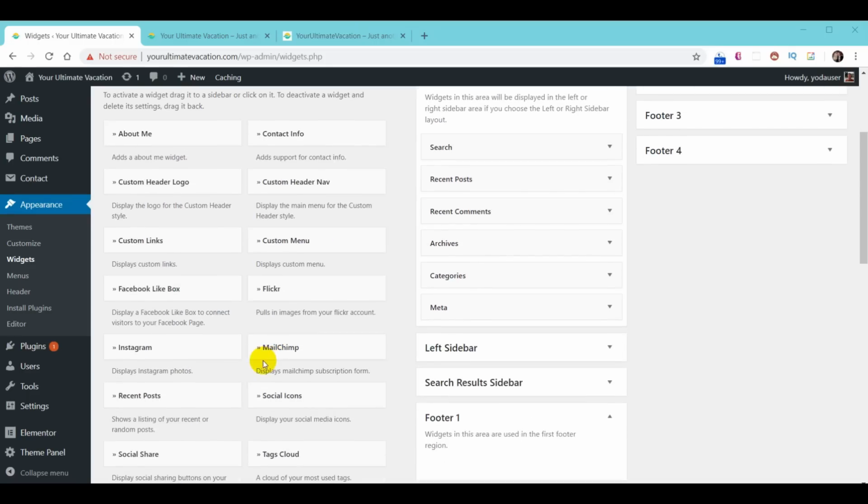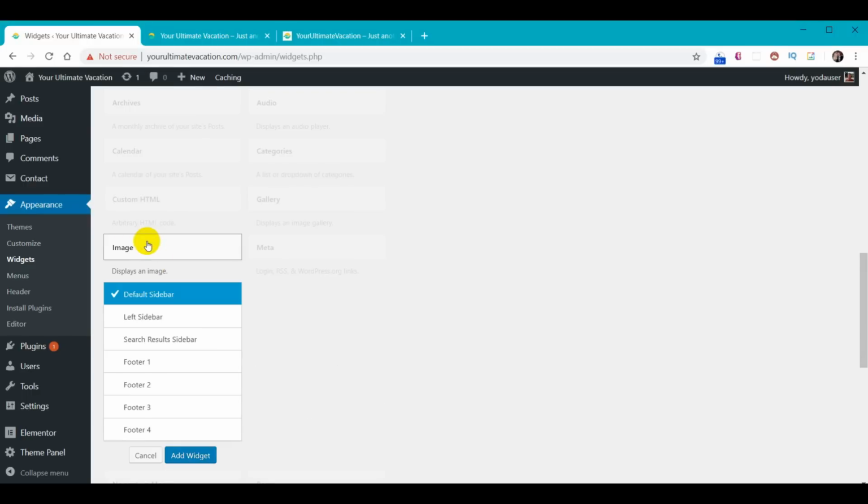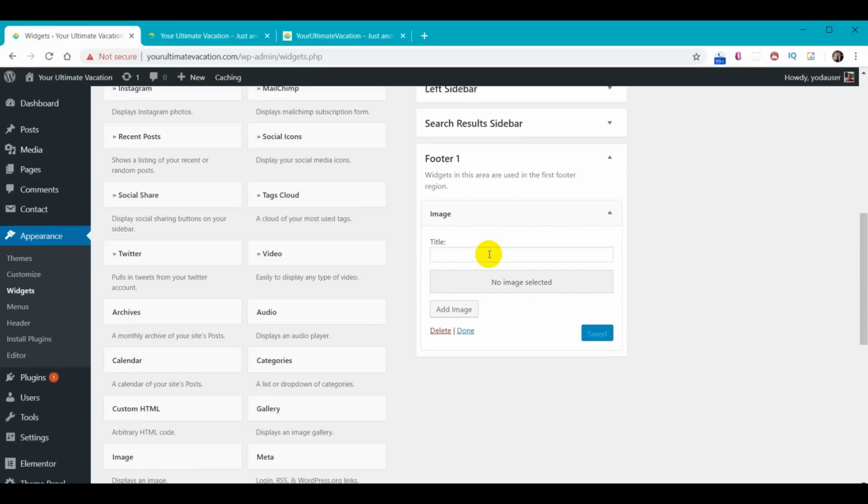Now for footer 1, we're going to put a picture of Bethany. So let's scroll down and find the image widget. We click on that, and then you want to choose footer 1, Add Widget. Now we can put a title, Your Vacation Guide.